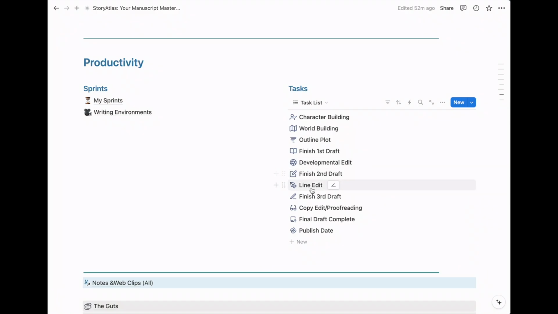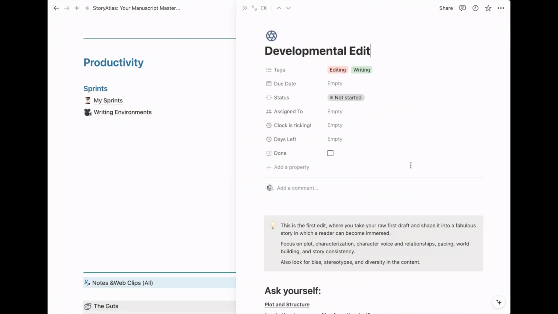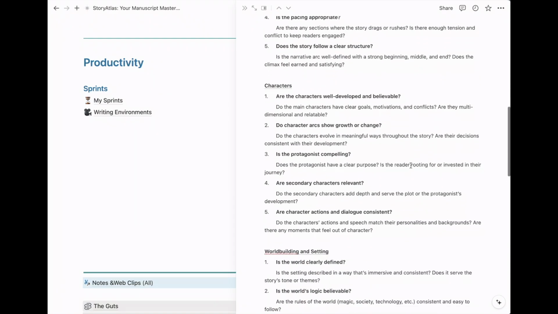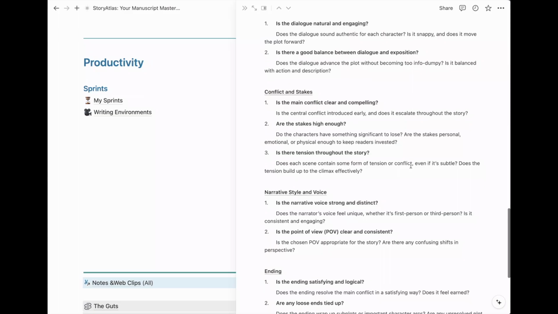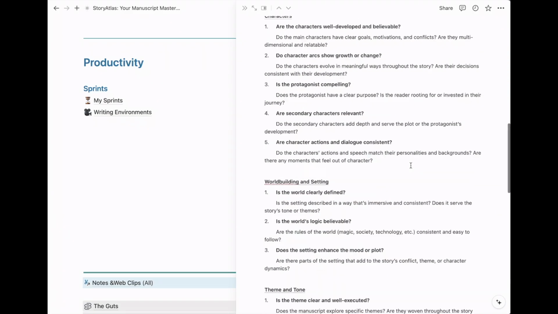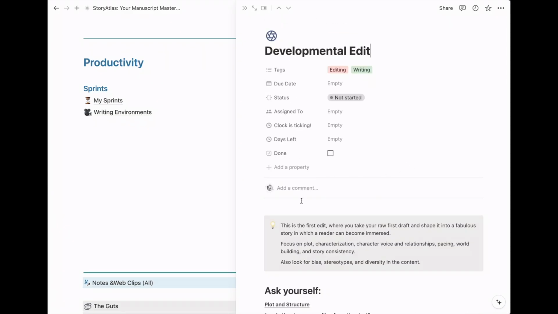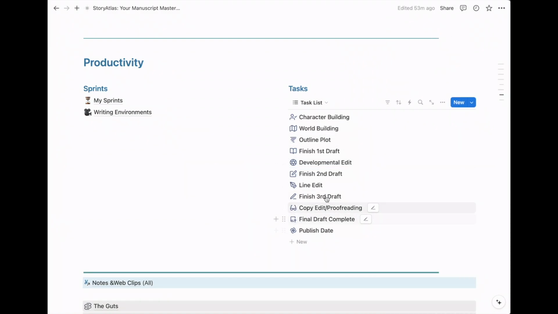On the editing tasks, I have them here. When you click on the actual page, it will tell you things to look for. If you're not familiar yet with editing your own manuscripts, this just kind of gives you a guide on what to do for each stage of editing. You're free to delete it, put whatever you want in there, but those are your tasks.